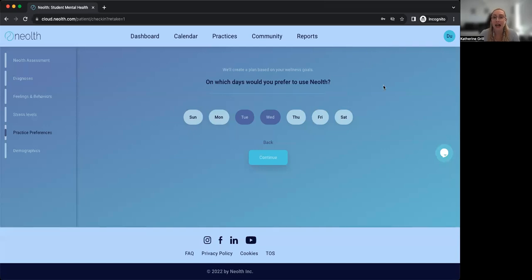A lot of people ask, how do you decide how many activities to put in your calendar? You can do that in your personalization settings. So either when you first sign up or when you go and adjust your personalization settings from your profile, you can decide which days of the week you want to get activities scheduled in your calendar.